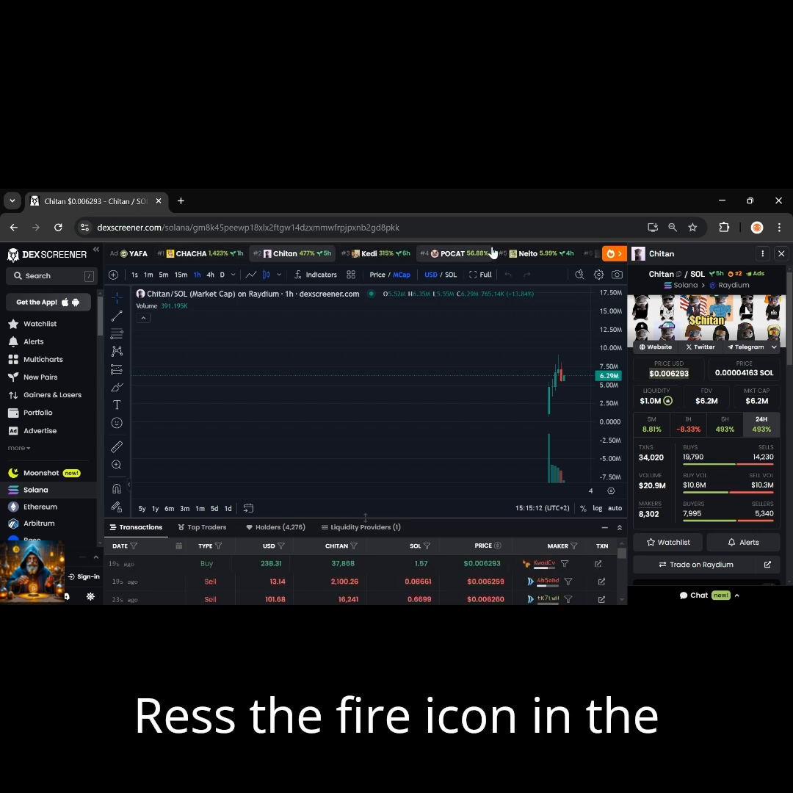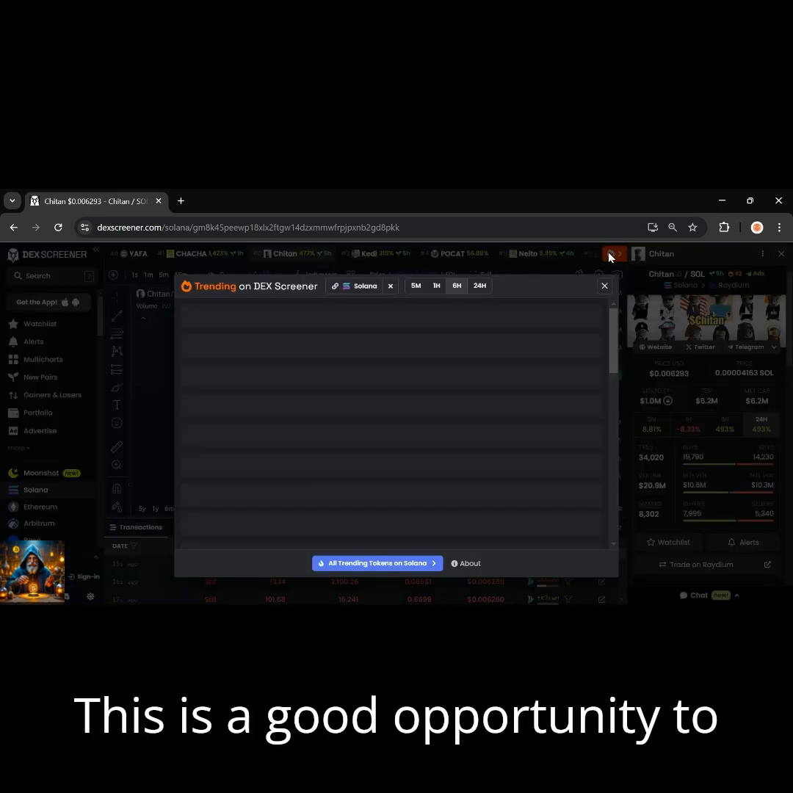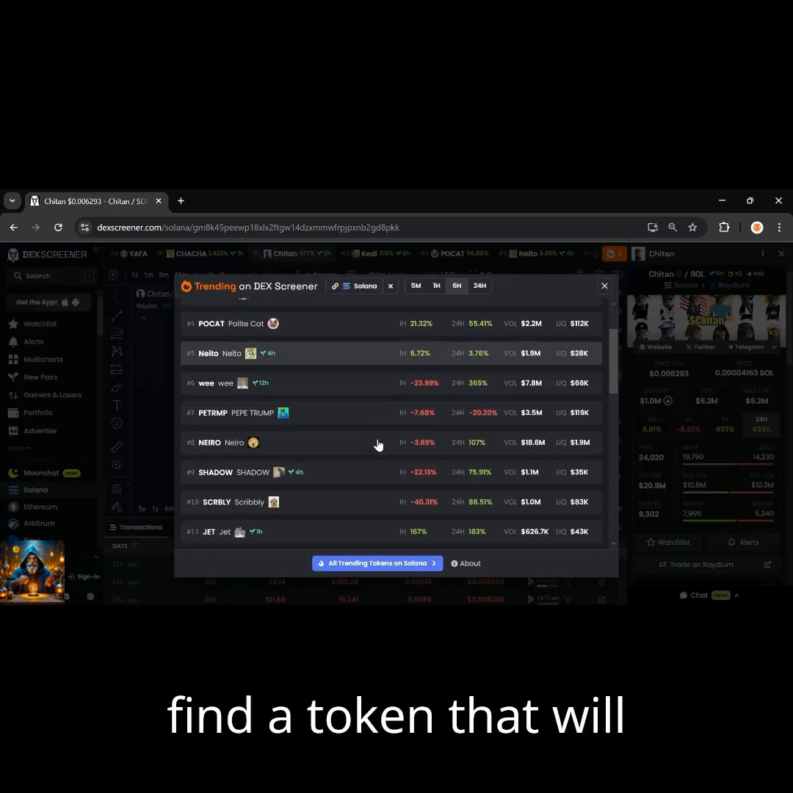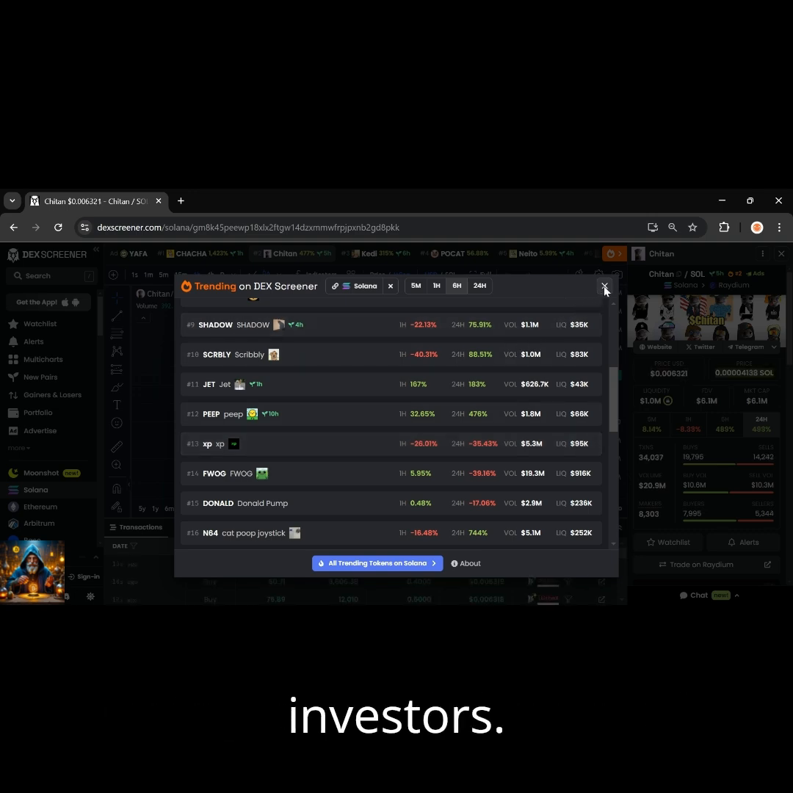Press the fire icon in the trending menu. This will display the trending tokens. This is a good opportunity to find a token that will increase in value because it is visible to a wider range of investors.